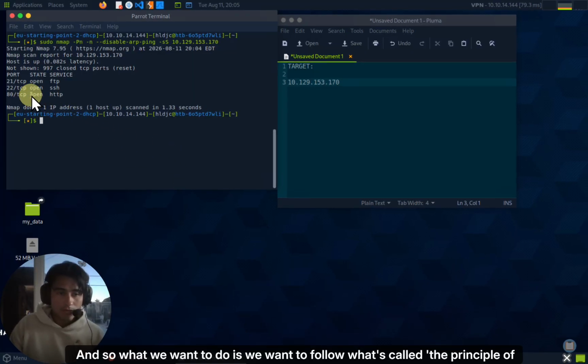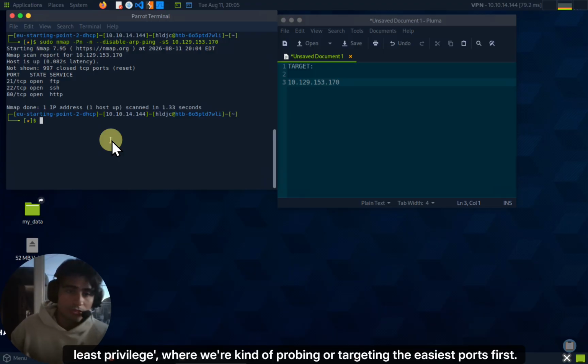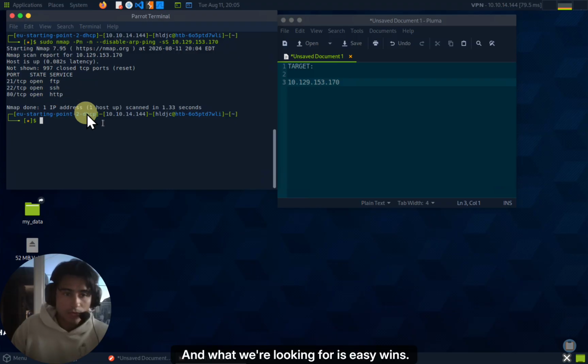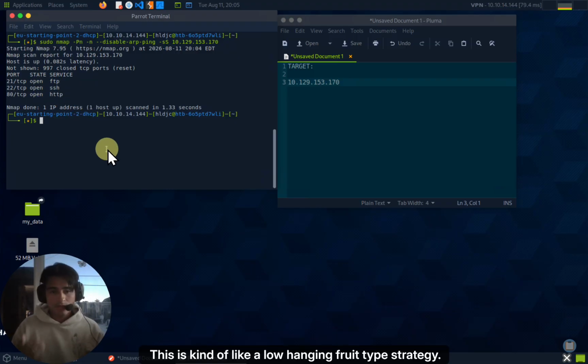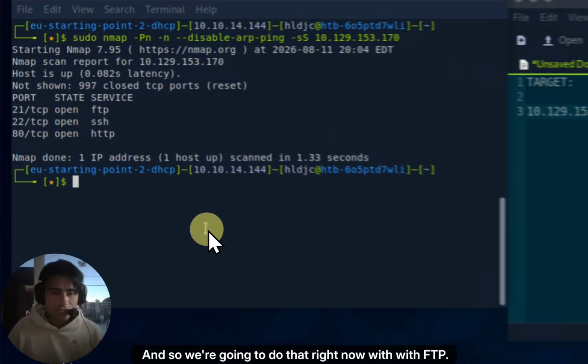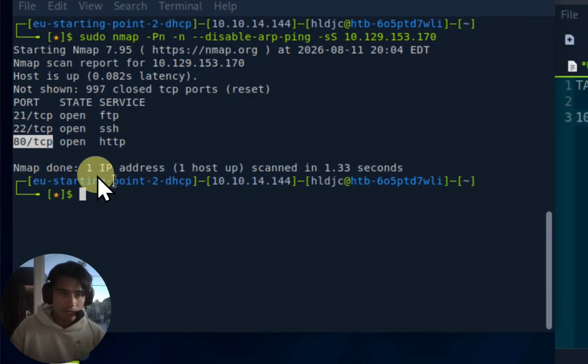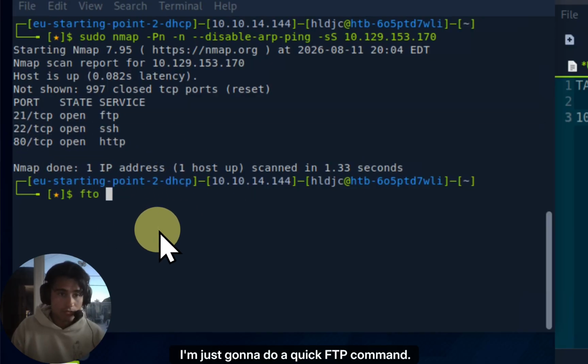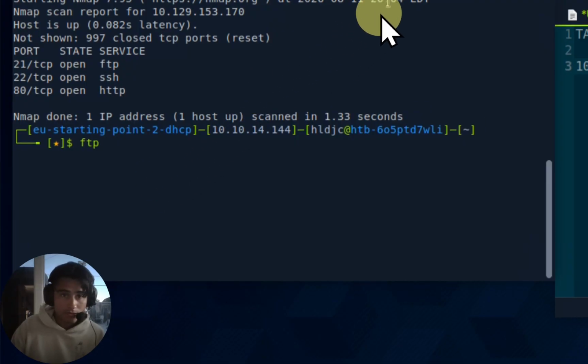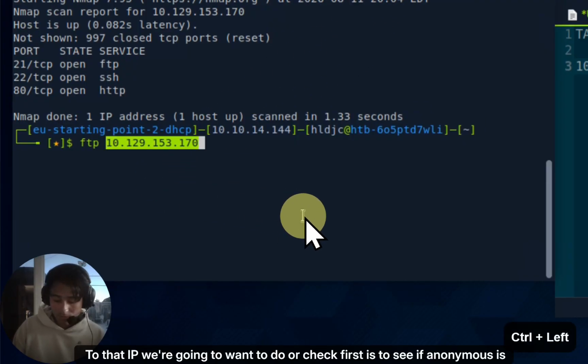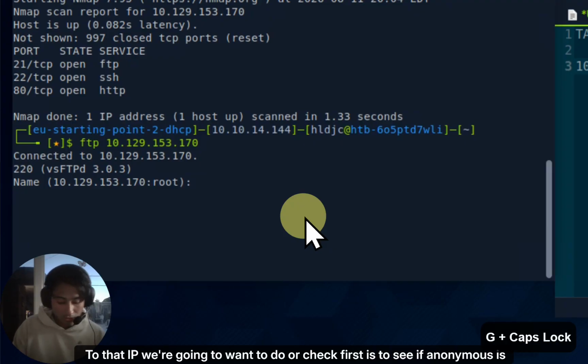And so what we want to do is follow what's called the principle of least privilege, where we're probing or targeting the easiest ports first. And what we're looking for is easy wins. This is kind of like a low-hanging fruit type strategy. And so we're going to do that right now with FTP. I'm just going to do a quick FTP command to that IP. What we're going to want to do or check first is to see if anonymous is enabled.